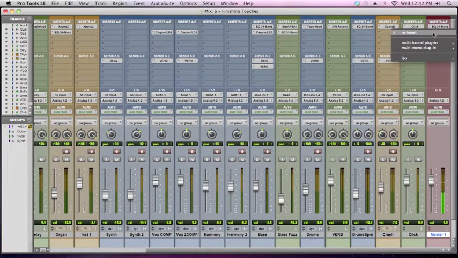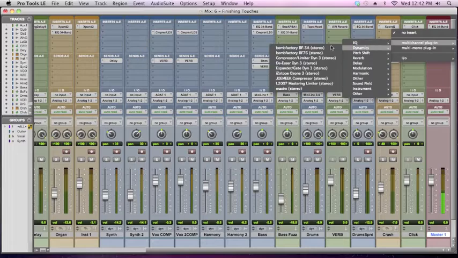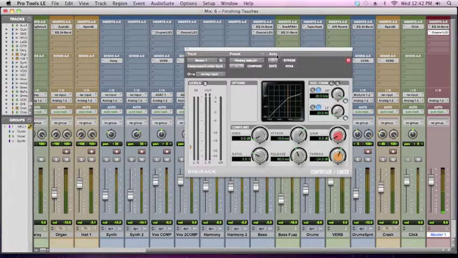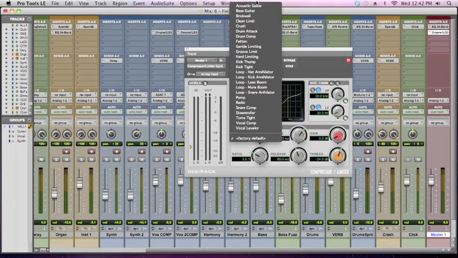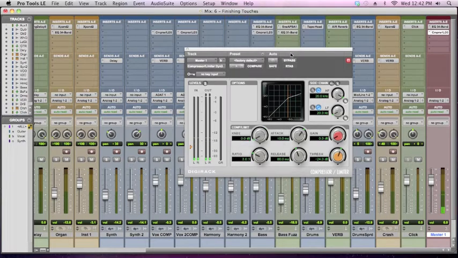Now, the same thing is true with a compressor. You could always just grab Dynamics, compressor limiter. Again, real simple. And you could even pick a preset here. Let's see. Let's go ahead and press play.